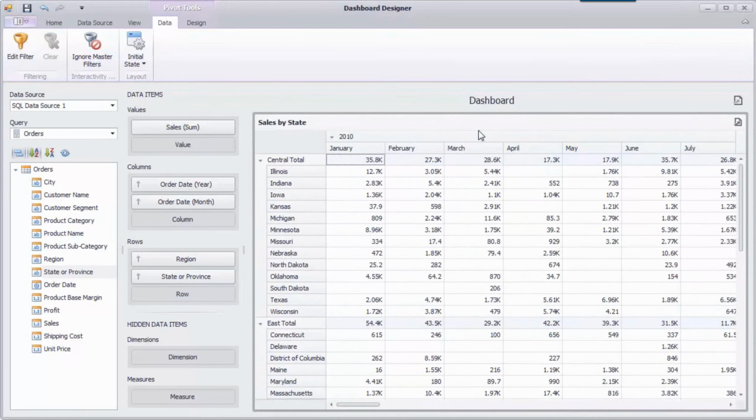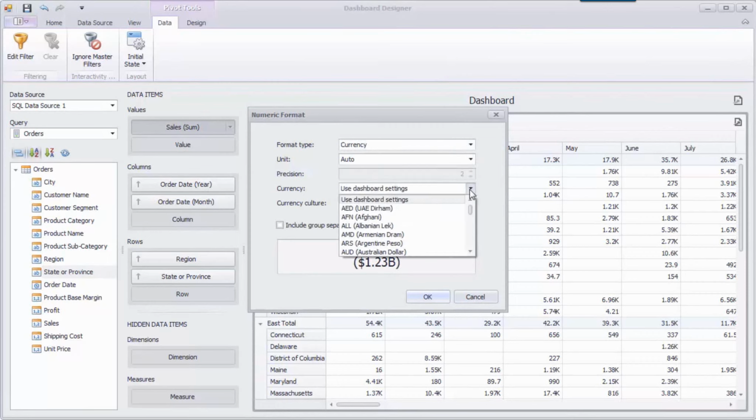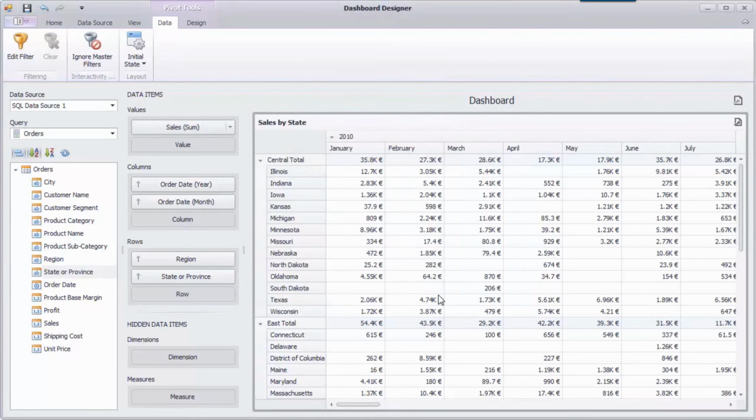Let's change the format settings that affect the way values are displayed within the Pivot dashboard item. Click the Sales menu button and select Format. In the dialog, specify the format type as currency and select the required currency. And you'll see cell values will be displayed with the corresponding currency symbol.